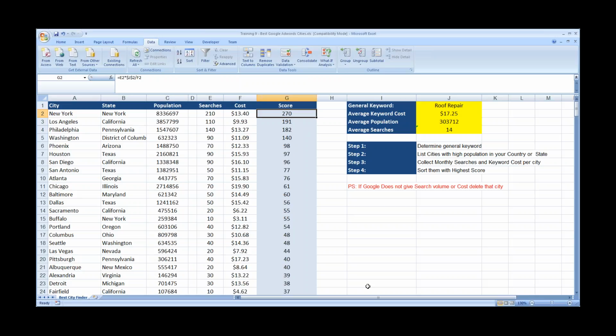So roof repair is a good niche because the ticket item is very high, if a client pays between $1,000 and $10,000, okay.